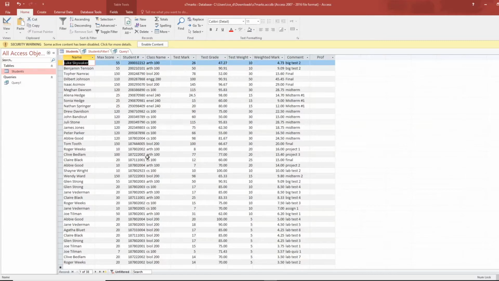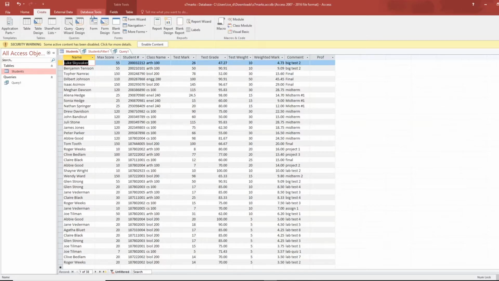To start with, you should select your table. And to create your form, you go to the Create tab up in the top. There are some options for forms here. We're going to click Form Wizard.